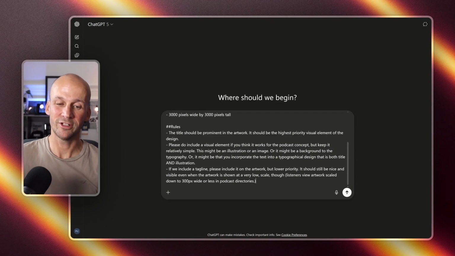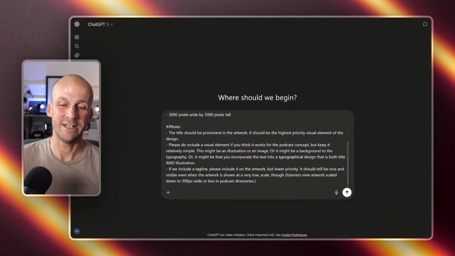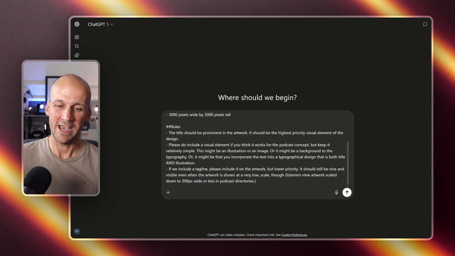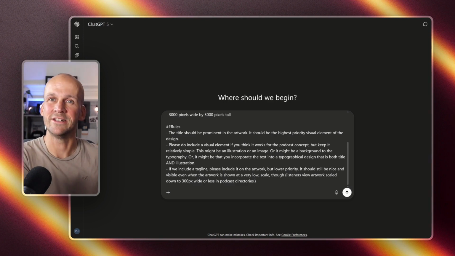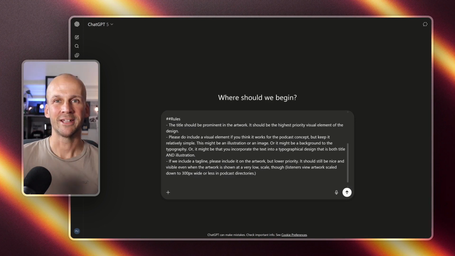And finally, if we include a tagline, you don't have to, but often it's a nice idea. Please include it in the artwork, but lower priority. You want the tagline to be a lot smaller, but still big enough to see. And I give it a bit of instruction here about the fact that artwork is seen very small in some directories. And the last part here is, of course, to tell it a bit about the podcast.